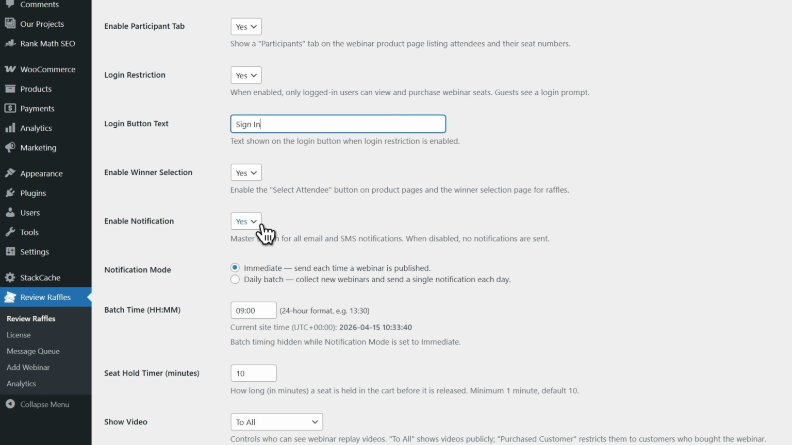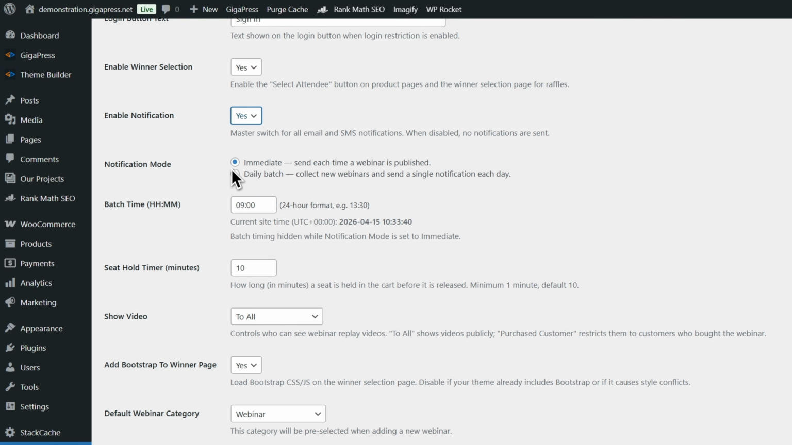Enable Notification. This is the main switch for notifications. If you select Yes, participants can receive updates and announcements. In the notification mode, if you select Immediate, it will send a notification every time a new webinar is published. If Daily Batch, it will collect all new webinars and send a single message per day instead of one at a time. Then you can set a specific time for when those daily notifications should go out.